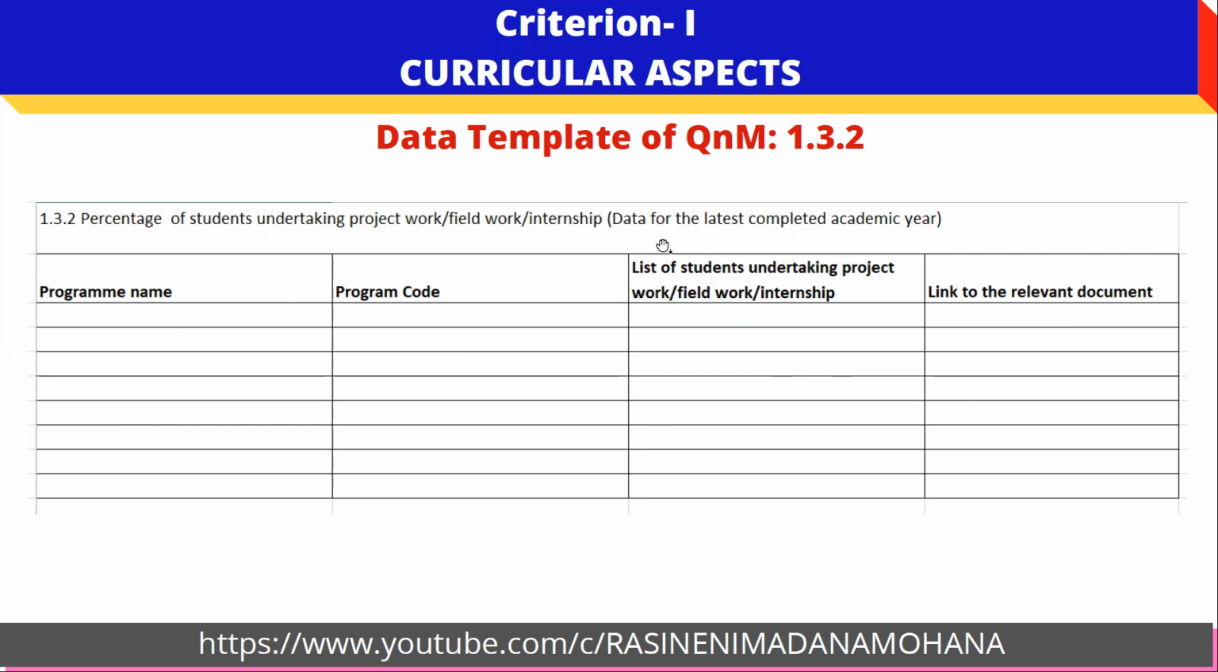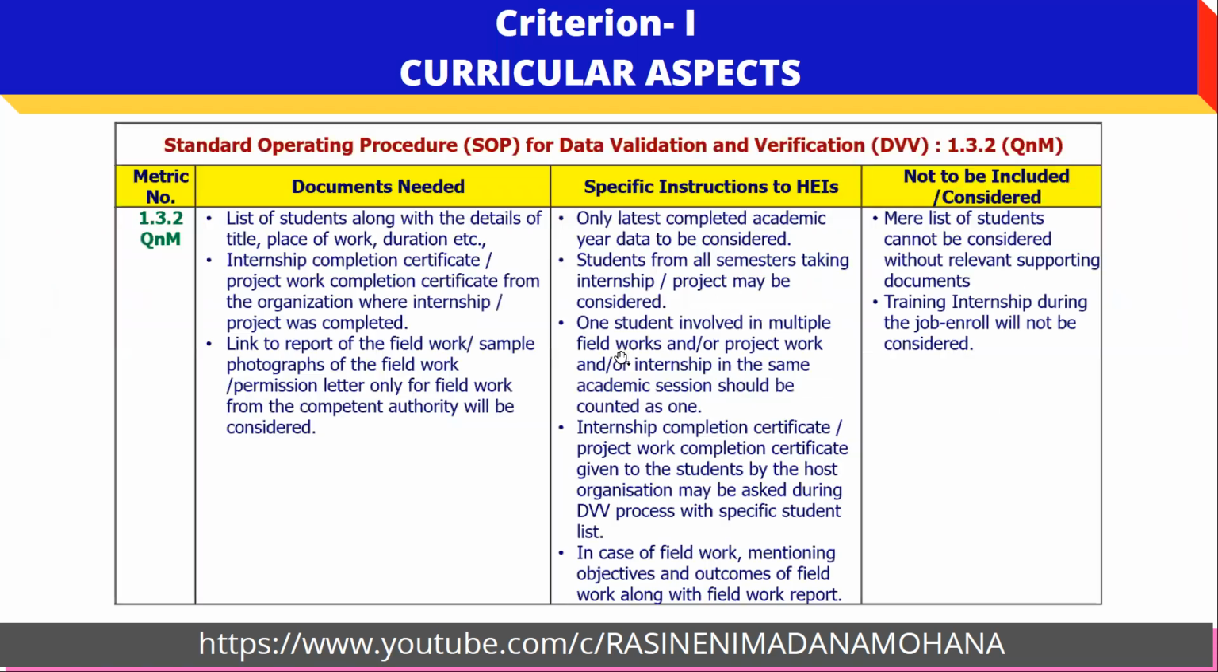This is the template. This is for only the latest completed academic year. Now let us see the standard operating procedure for this metric 1.3.2. What are the documents needed for this? A list of students along with the details of title, place of work, duration, etc. Then internship completion certificate, or project work completion certificate from the organization where the internship or project work was completed, in-house as well as industry, both you can include. Then link to the report of the field work. If it is industry visit or industry tours, sample photographs of the field work, then permission letter only for field work from the competent authority. These are the documents required.